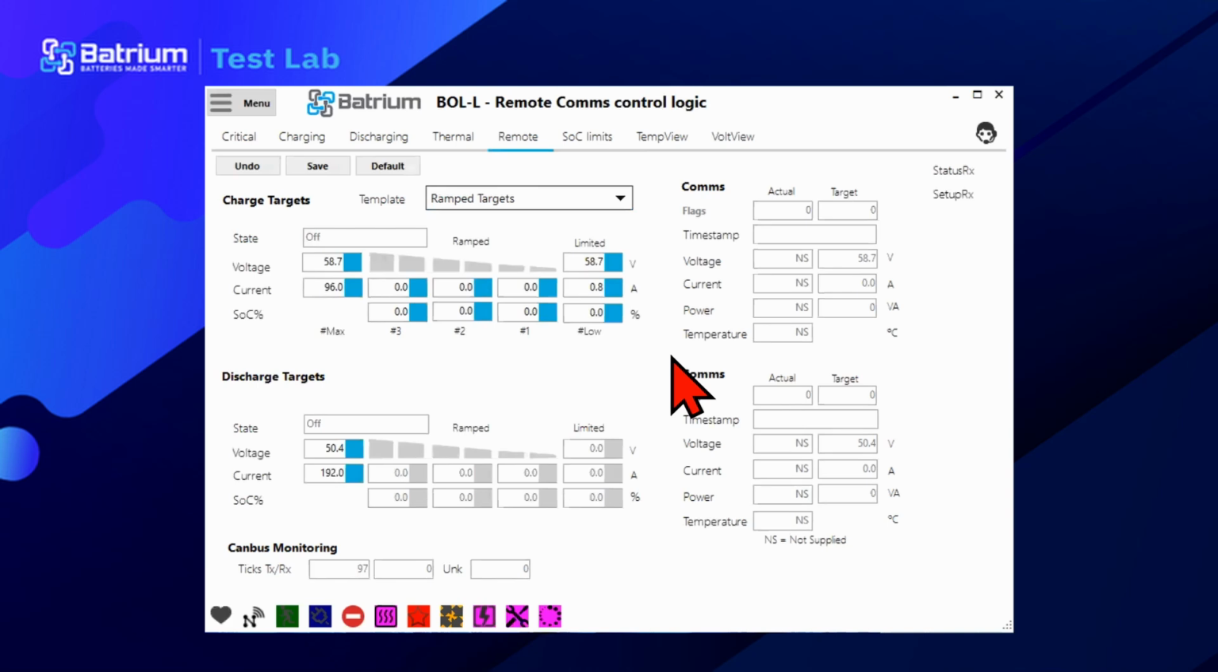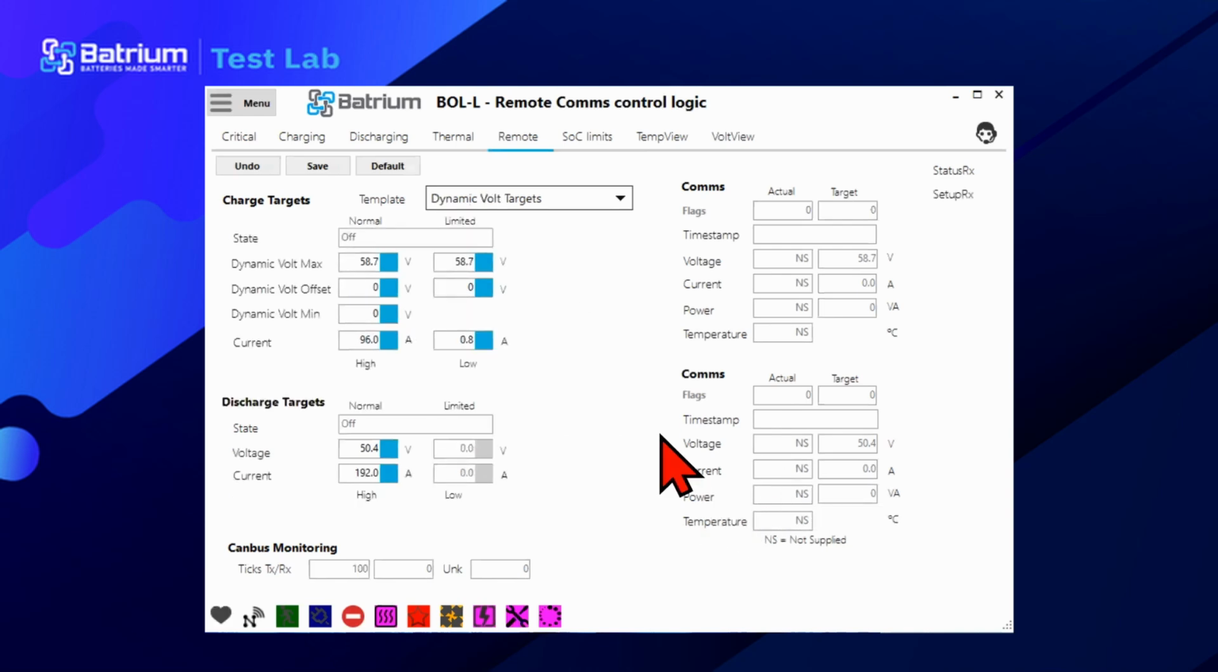If you're wanting to switch to dynamic voltage, it's just a matter of picking the drop-down box and going to dynamic voltage targets. You can do the ramped as well, but we suggest most people just adopt the dynamic targets without the ramping down of current. Let's pick that here. Most people see this will just show single zeros, no decimal places, on each of these values, and the same thing below.